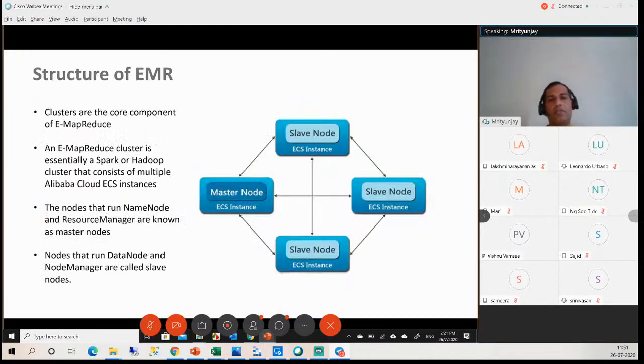What is the structure of EMR? As I mentioned, it's a Hadoop cluster. So this is a cluster. This is a core component of MapReduce. And this is a Hadoop cluster that consists of multiple Alibaba Cloud ECS instances.